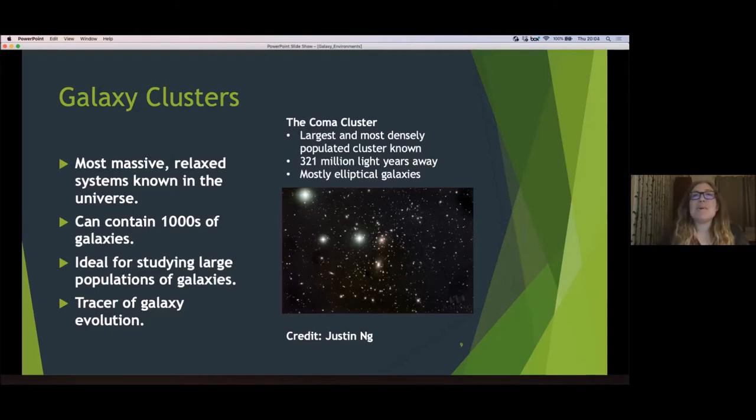This is the image of the Coma cluster, which is the largest and most densely populated cluster that we know of. Every dot of light in this image is a galaxy, unlike the one I'll show you on the next page, which has a lot of background stars. I think there are up to 10,000 galaxies in the Coma cluster. Most of these are elliptical galaxies, the rounded red and dead galaxies, rather than the blue star-forming spirals. There are tens of thousands of ellipticals in there.